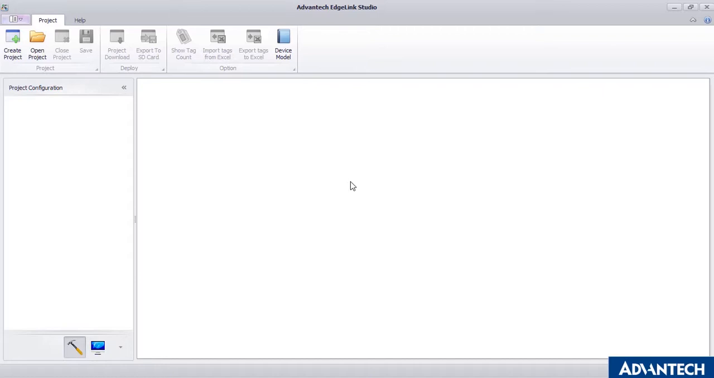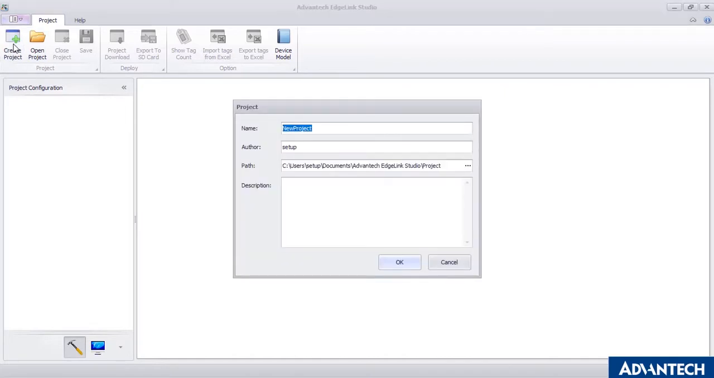So we will begin by creating a new project over on the left-hand side in the toolbar. We'll just give our project a name. I'm going to name it the same thing as the hardware that I'm using in this case, which is the Atom 3600.